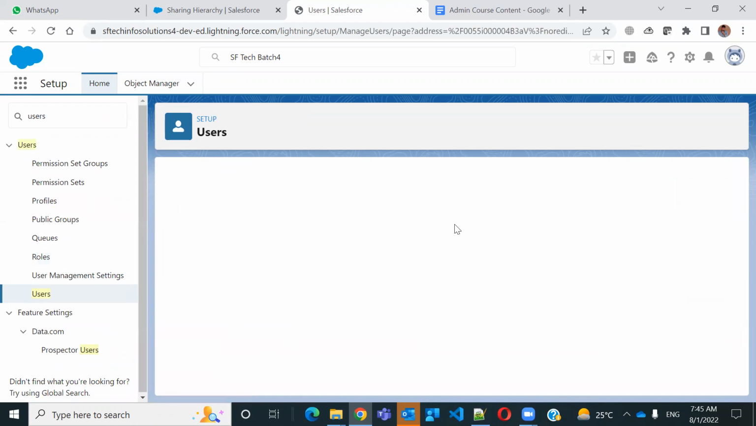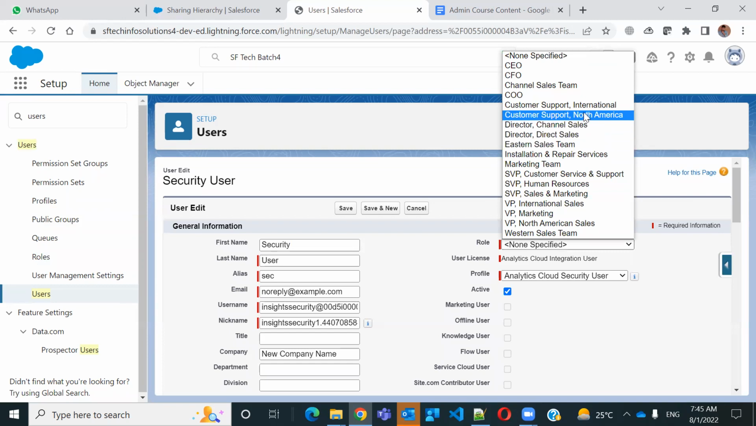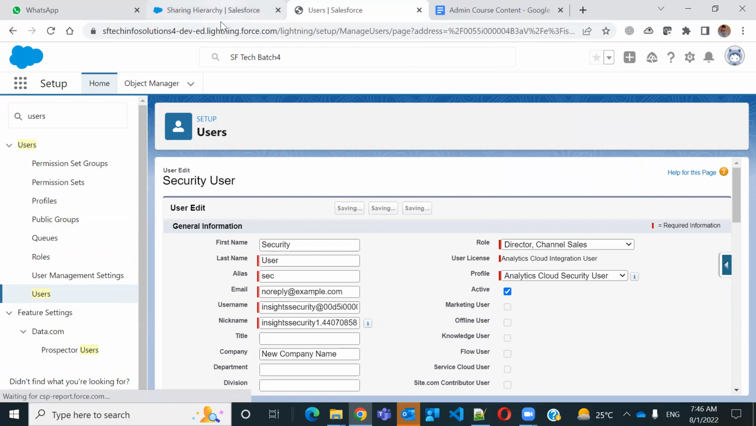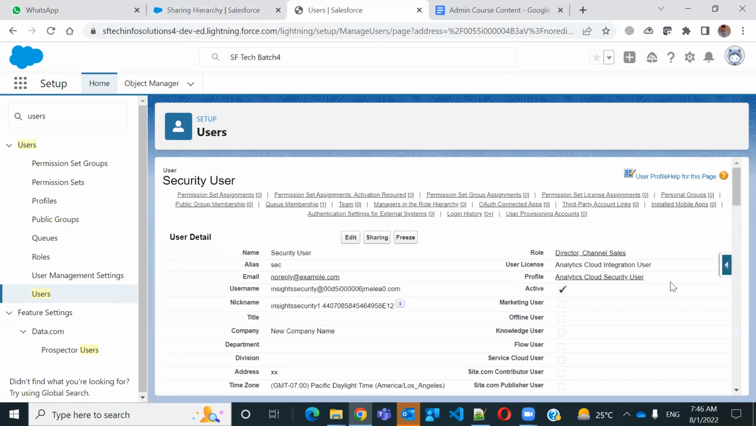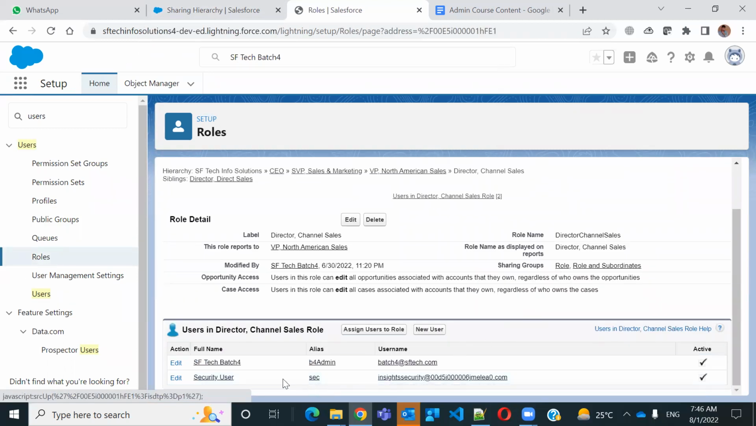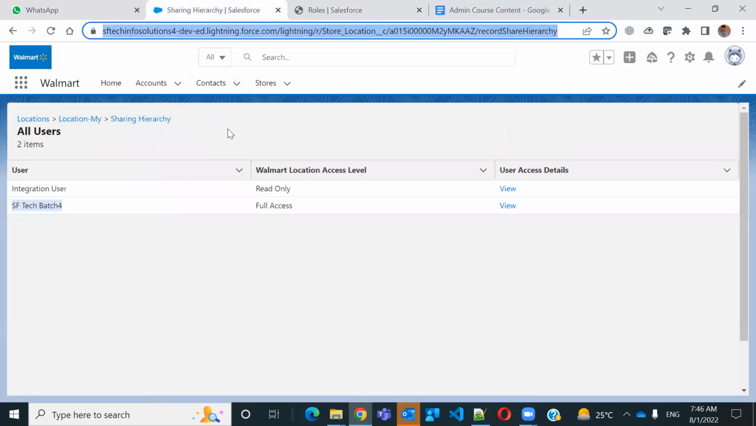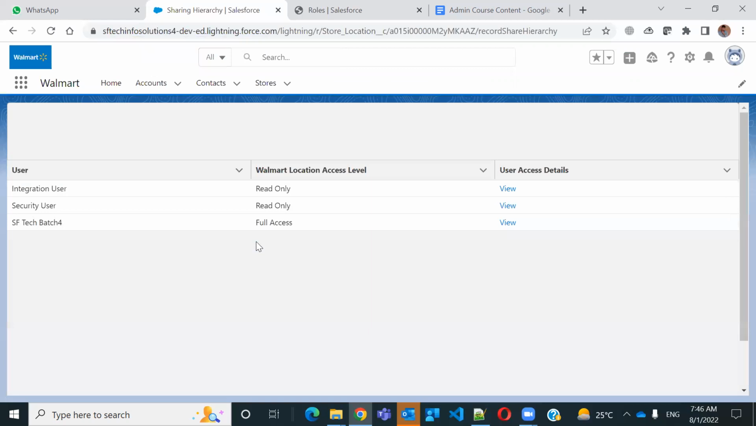I'm going to this user and see if I can edit. I want to make it as channel sales. Channel sales and save. Okay. So now I have two members in this role. One is an admin and the other is a security user. Here, if I refresh this page, now you can see there's one more user called a security user.